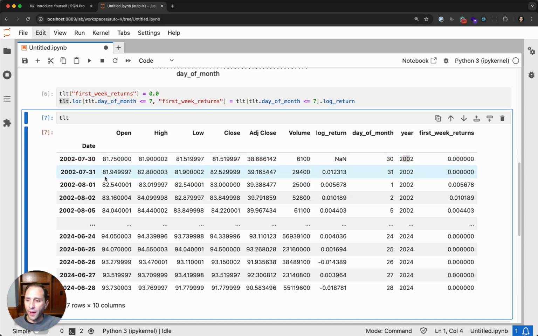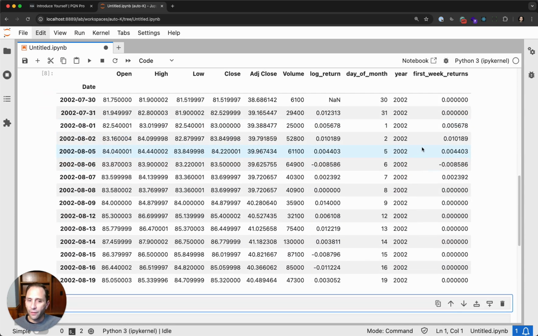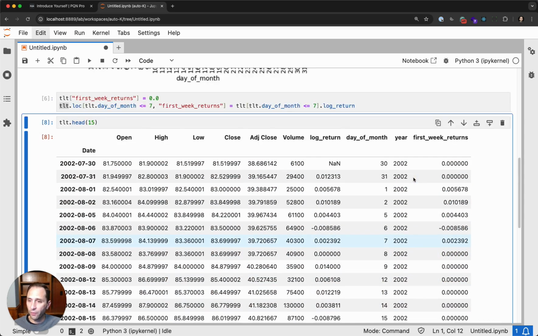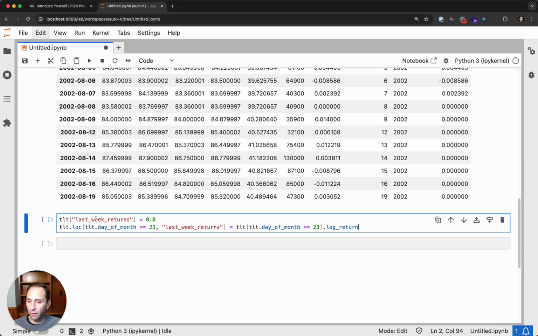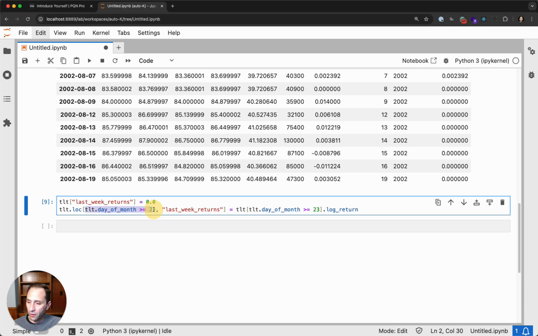And you can see that, let's look at the first 15 rows, if the date is in the first week, then we have the daily log return. If not, then we have a 0, right? And we're going to do the same thing with the last week of the month. So same thing, if the day of the month is greater than or equal to 23, give me the column last week returns and set the log return into that column, okay?